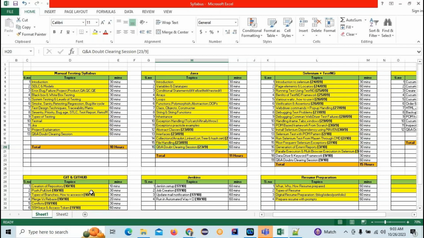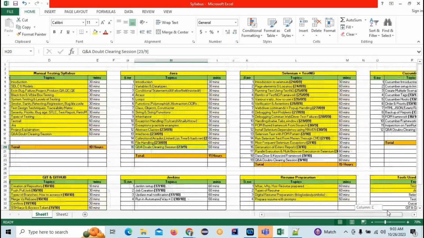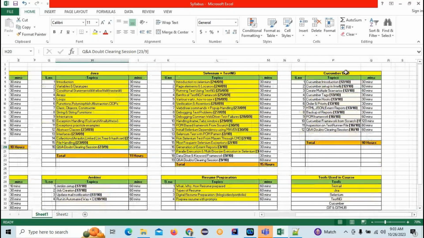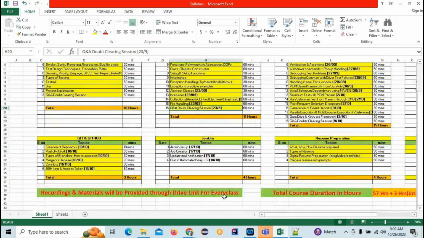Once GitHub is done, we are going to go with Selenium plus TestNG. Okay, the TestNG framework we are going to see with Selenium in the Eclipse tool. And once it is done, we are going to see the Cucumber BDD framework with the Selenium tool in the IntelliJ editor. And once it is done, we will go with Jenkins. It's our last topic. Once Jenkins is done, we are going to close our course. These are the tools mostly what you are going to learn in our syllabus. Okay, if you see down here, the recordings and materials will be provided through the drive link for every class.